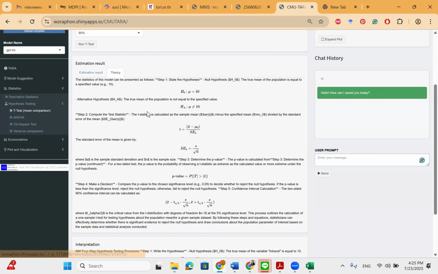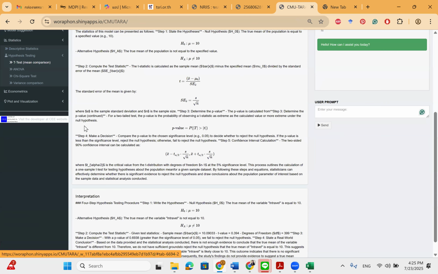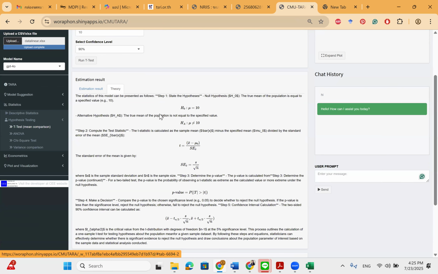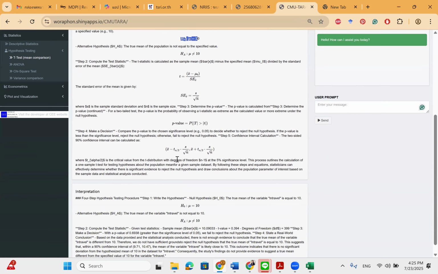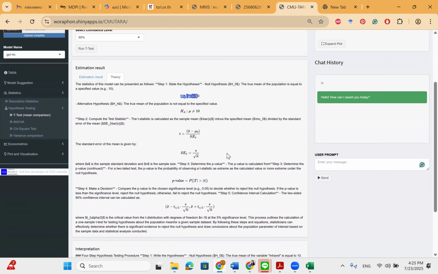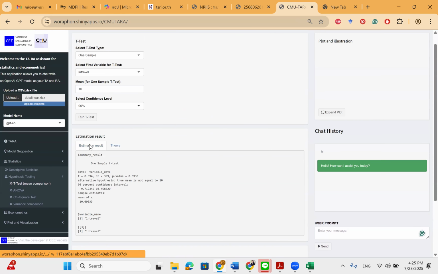And here, this is the theory part. Okay, you see, they not only give you the estimation result, they provide you the theory: how to compute the t-test, how to compute the SE, how to set up the hypothesis, how to compute the p-value, and how to test. So you can see that they explain everything. Okay, so you do not need to search on Google, or search in the textbook anymore. So the program provides you everything here. Okay, so this is the example for the t-test. You can try the ANOVA, chi-square, and variance comparison by yourself.